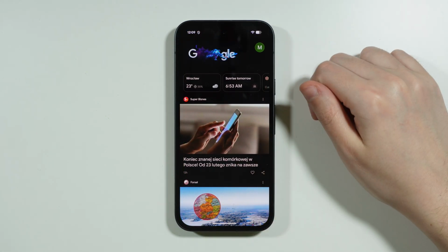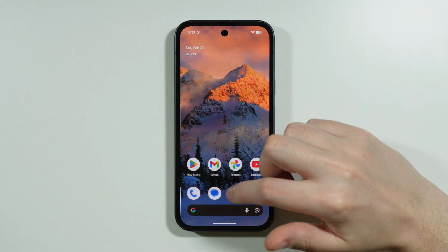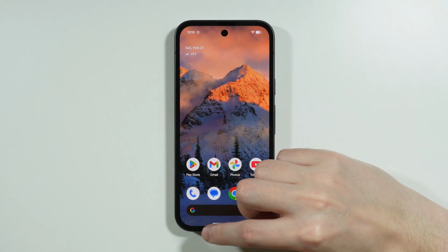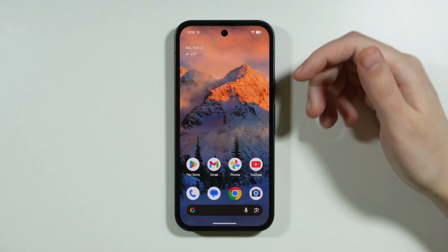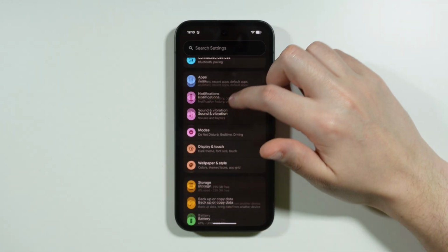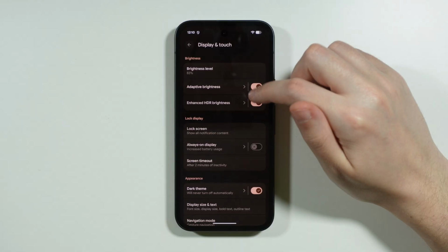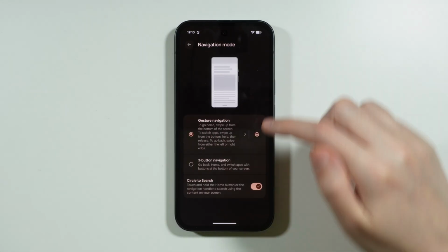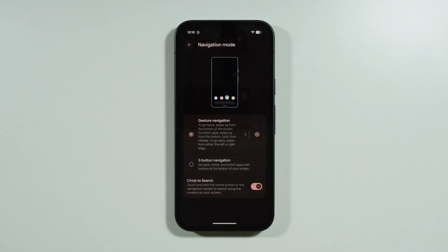So that's pretty much it. And of course, Circle to Search can be enabled or disabled. So if you press and hold your finger on the navigation bar or the home button, and if it doesn't work, then you want to open the settings, and then we're gonna go to display and touch, and then in here we need to find the navigation mode and make sure that Circle to Search is enabled.